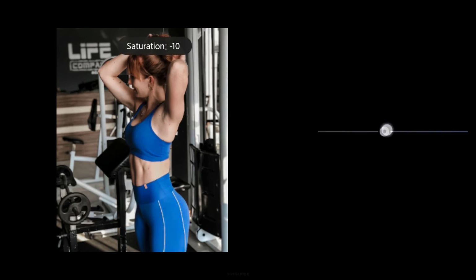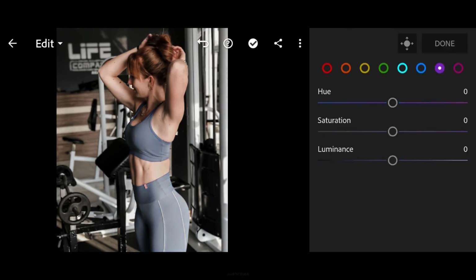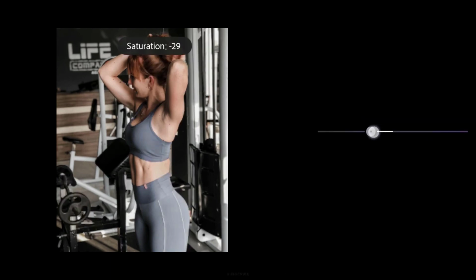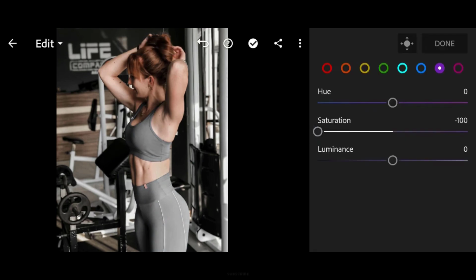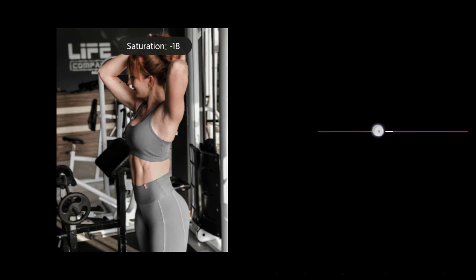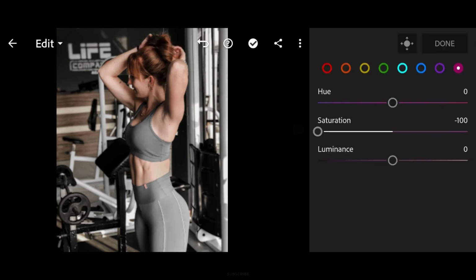Blue. Saturation -100. Purple. Saturation -100. Magenta. Saturation -100. OK, done.